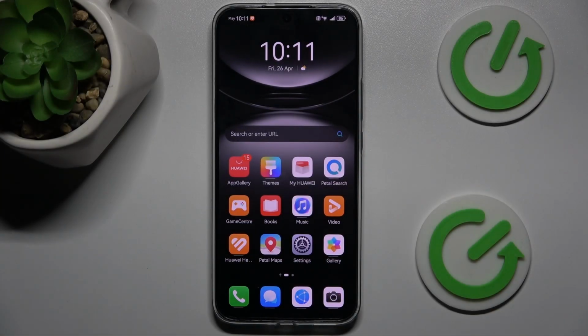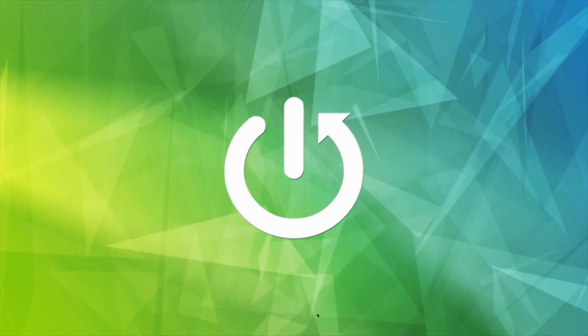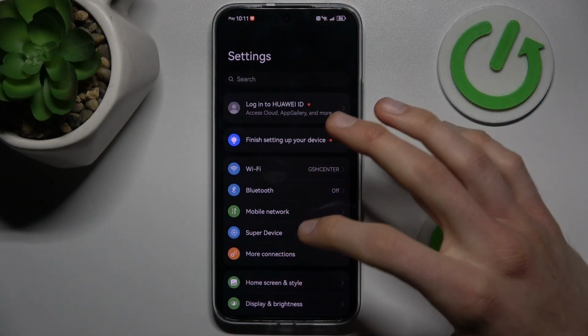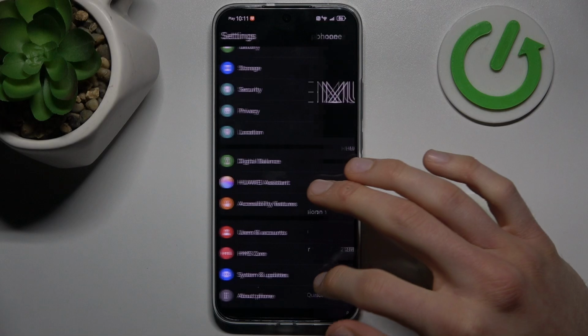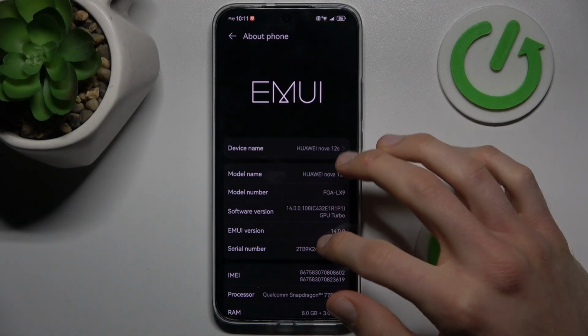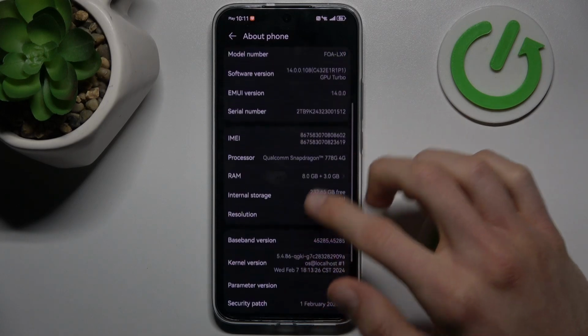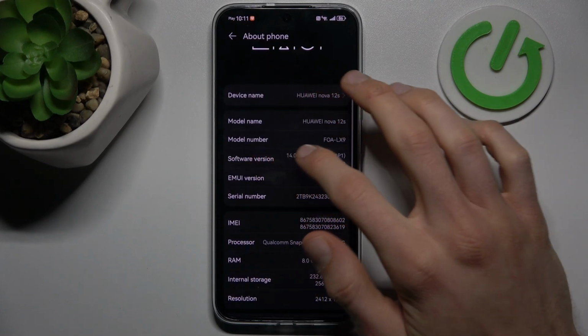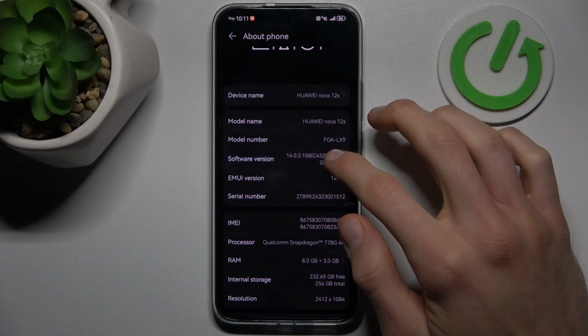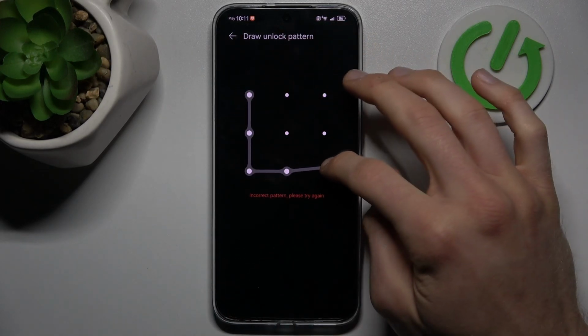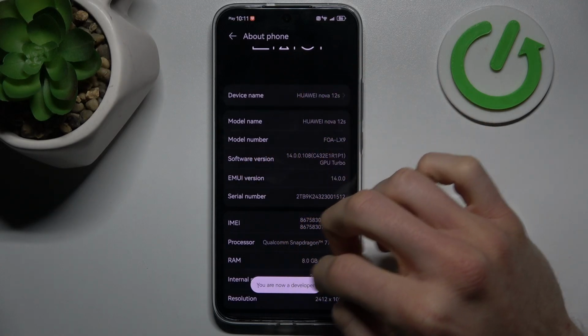Today I have HUAWEI Nova 12S and I want to show you how to see available random access memory on this device. To do that, open the Settings application, scroll down to the About Phone selection, and there we look for our build number. We look for our software version, and now we must tap several times to activate developer mode. To do that, we must confirm by entering our lock screen, and now we are a developer.